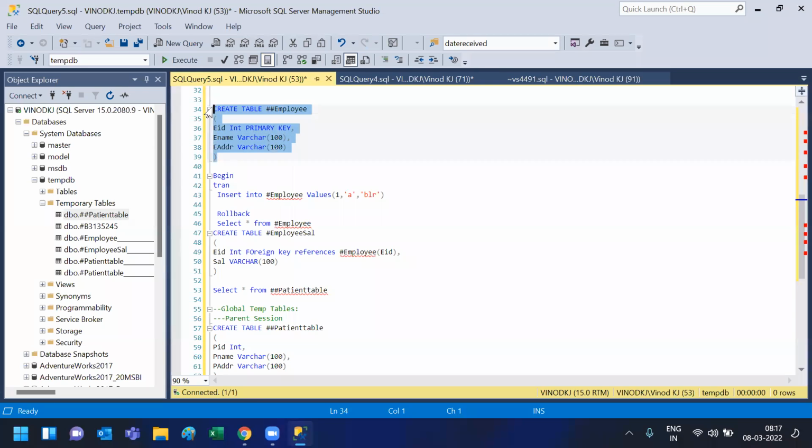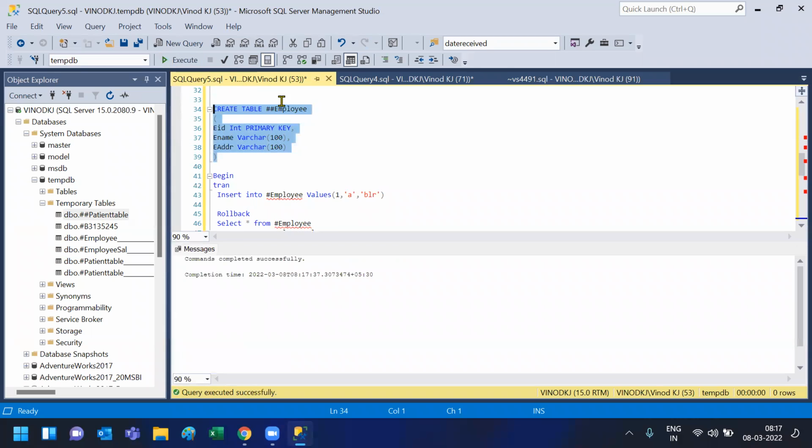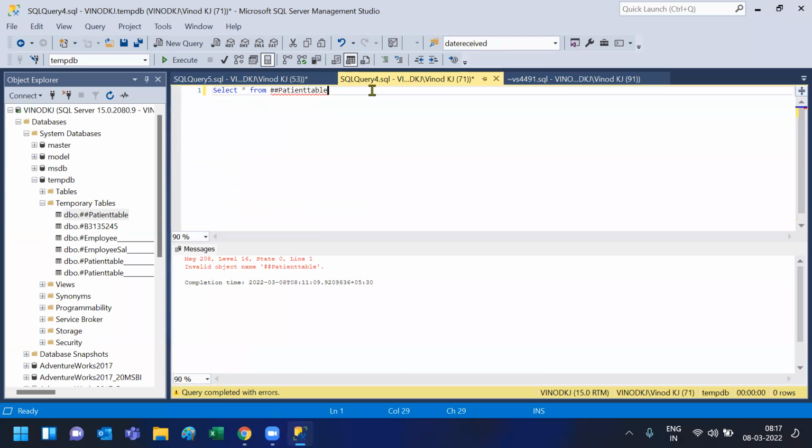Okay. See, consider that I created a double hash table here, and this is the user one. Now he created, and in the other session, somebody else is using this server, and he opened a child session, let's say, and he is trying to drop it. So he can drop, right? Yes, sir. Okay, so it's possible.